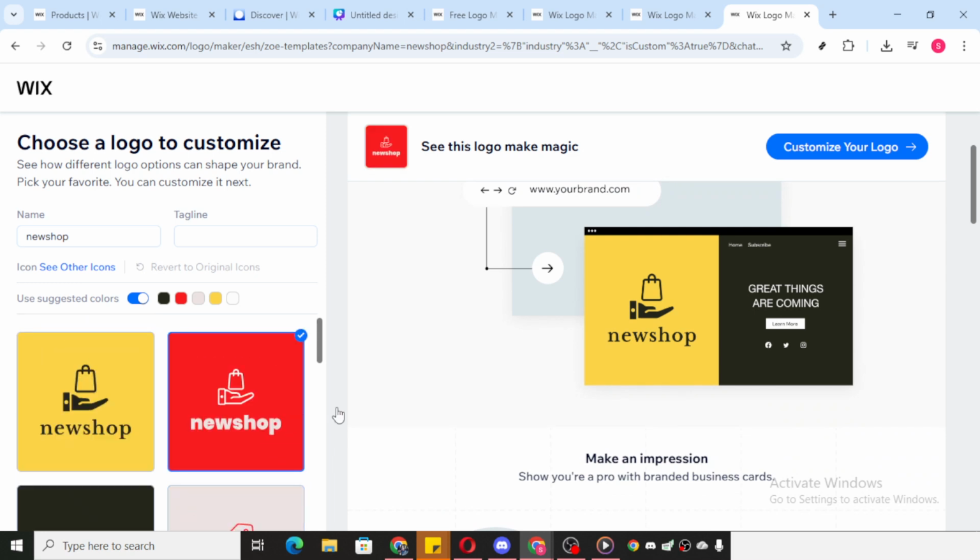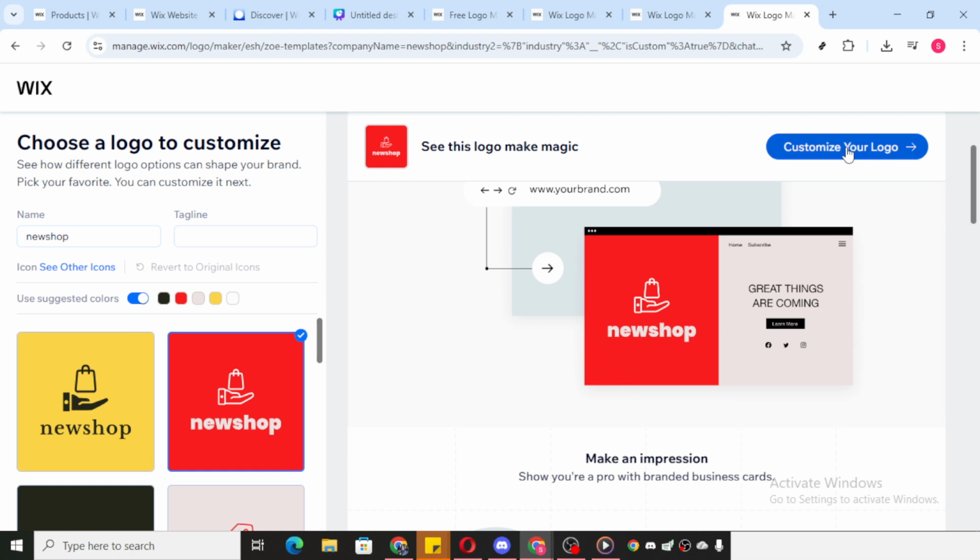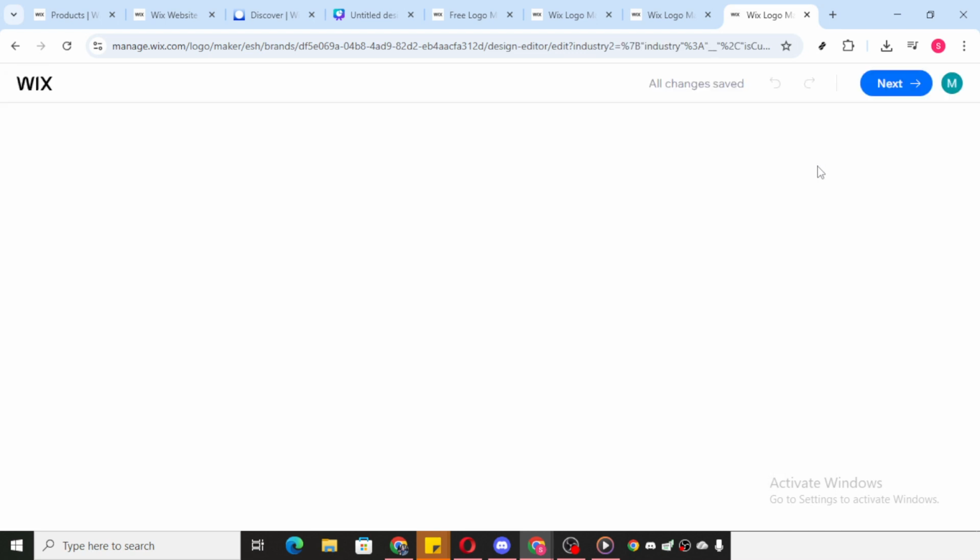Wix will present you with a selection of logo templates that have been generated specifically based on your responses. Each template is a potential canvas for your brand, ready to be customized to your liking. Take your time to browse through these templates. Find a design that speaks to you and aligns with the spirit of your brand.